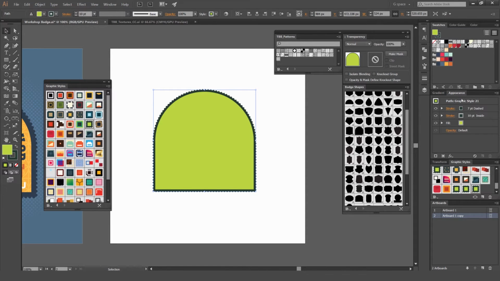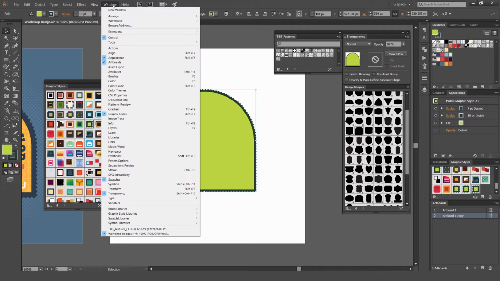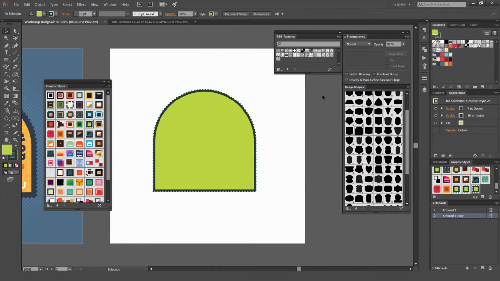I'm just going to go to my appearance panel. So most of these panels you can just open through Window. You can see I've got appearance, the graphic style, swatches, transparency as well. So I'll just open those up to get that up.